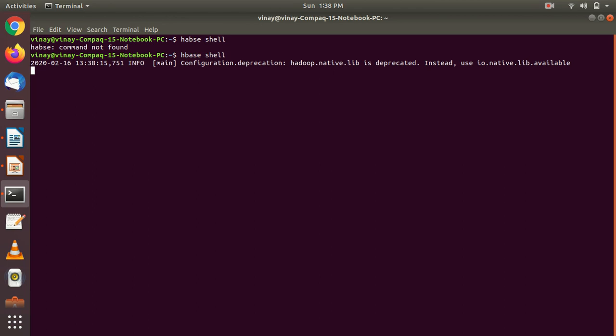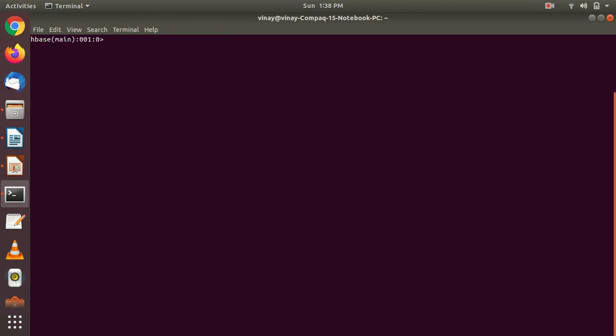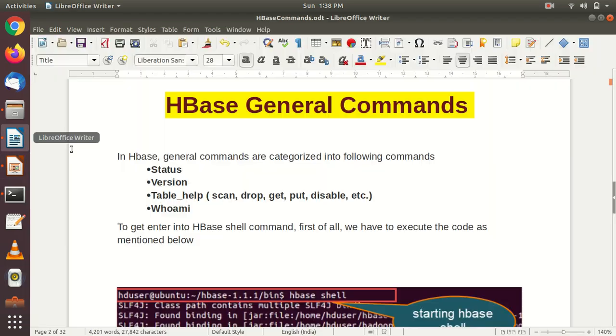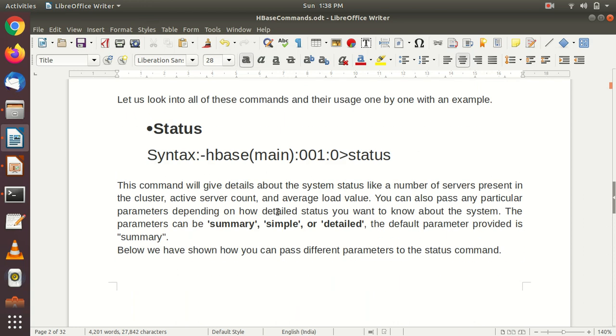It will start a session, and yeah, so it started. Let's see what our first command is. Status. This command will give the details about the system status, like the number of servers present in the cluster, active server count, and average load value. And it also comes with three parameters.